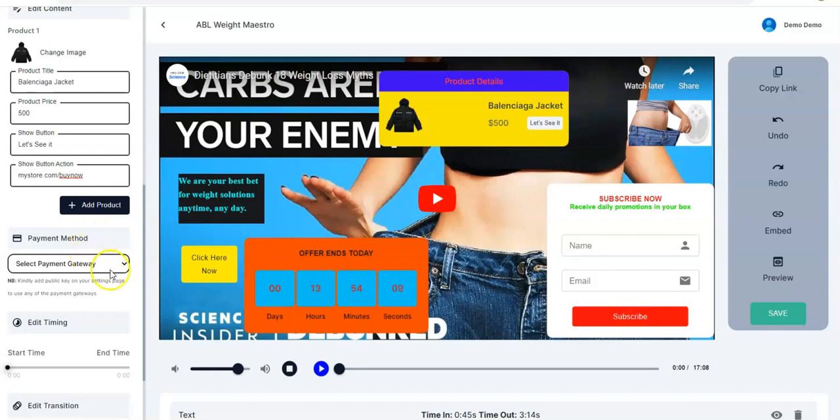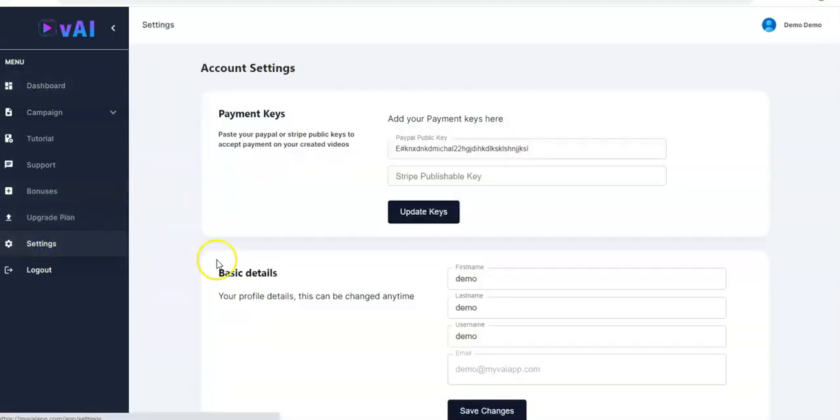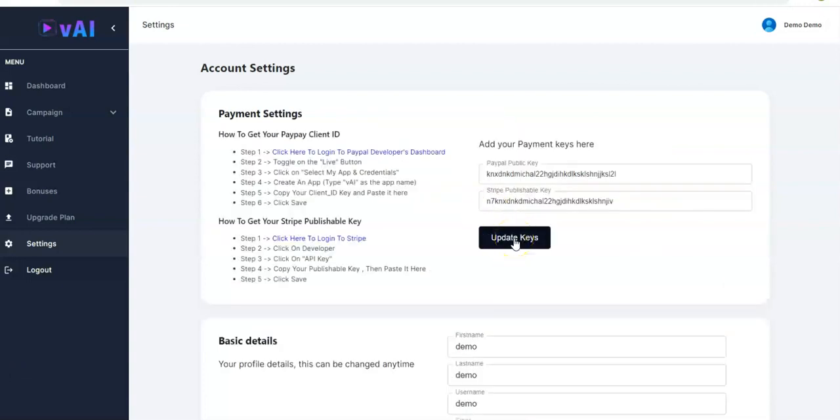And how do you do that? Let me show you that very quickly. So right here in your dashboard, you come to settings, you click on settings, then you have your payment keys. This is your payment key, right? Your PayPal public key, right? This is your public key. And if you're making use of Stripe, you input your publishable key right here as well. You paste your publishable key right here. So you click on update keys, and it will show payment keys updated successfully.